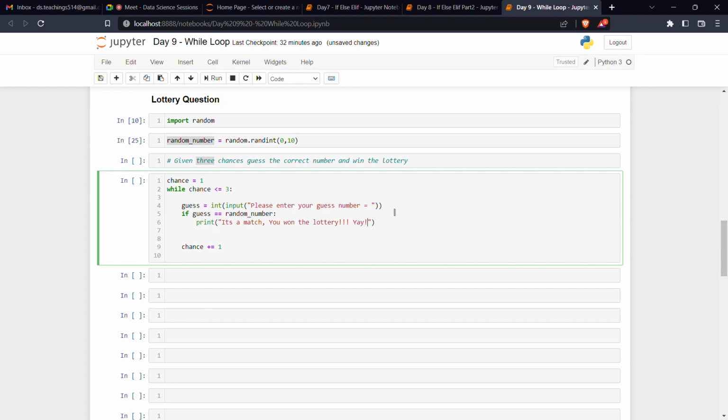Okay, something like this. So you have guessed a correct random number, and then you won it, it's a match, you won the lottery. So let's give the chance number also, and here I'll put the chance number. So you won the lottery in, let's say, 1 chance or 2 chances or 3 chances, something like that.